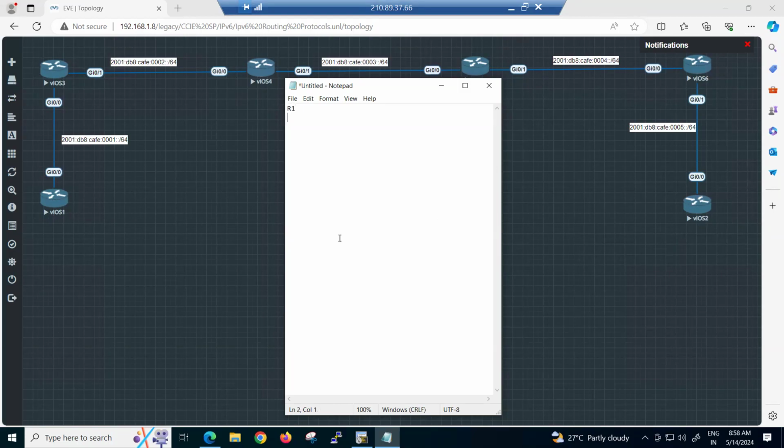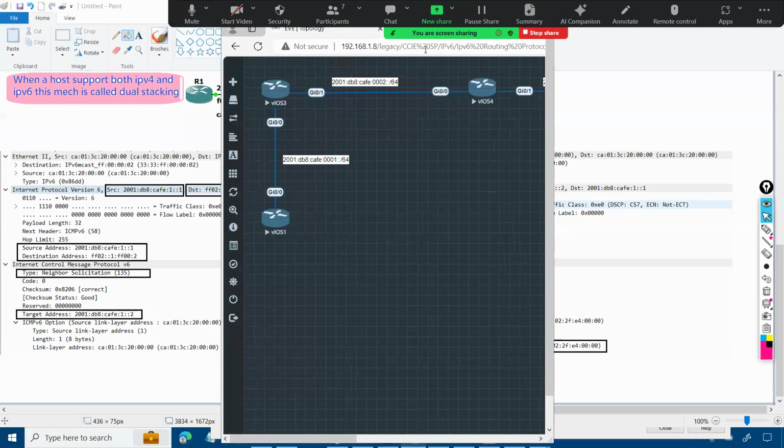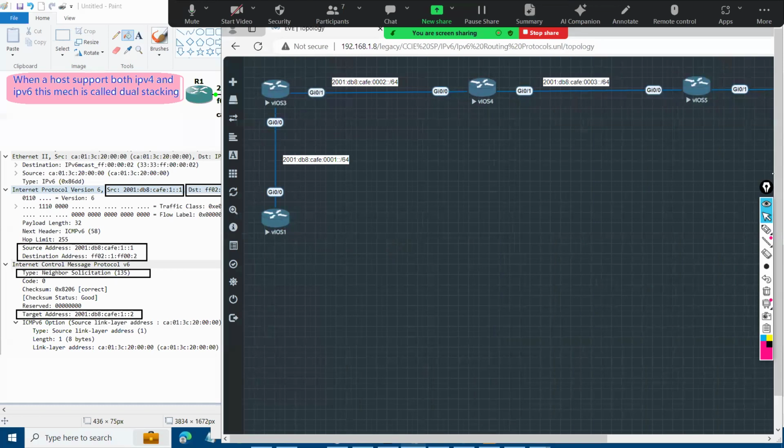On router one, I'll go to configure terminal mode, interface gig 0/0. I'm only going to configure plain IPv6, no IPv4. We have the IPv6 address. This is the subnet that I can see. Why is it not coming? My resource is coming. Yeah, that's fine.